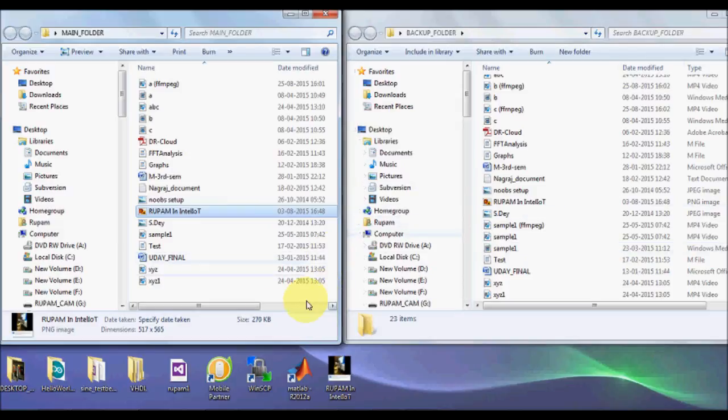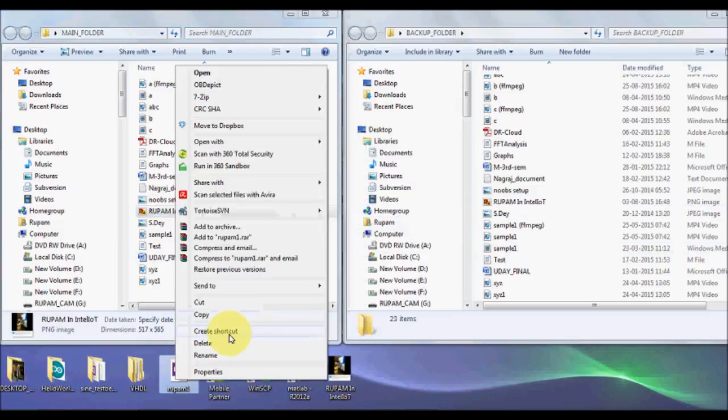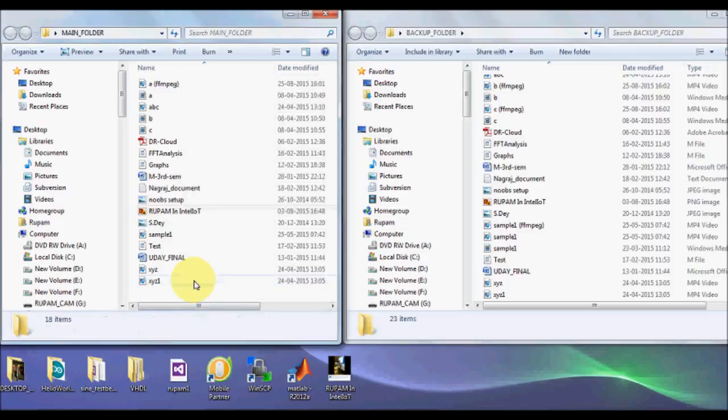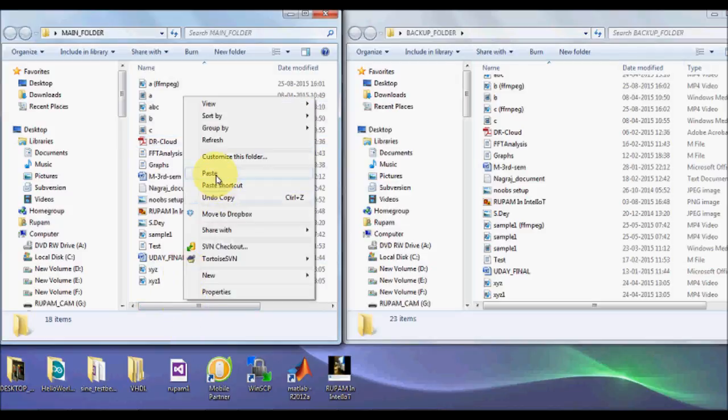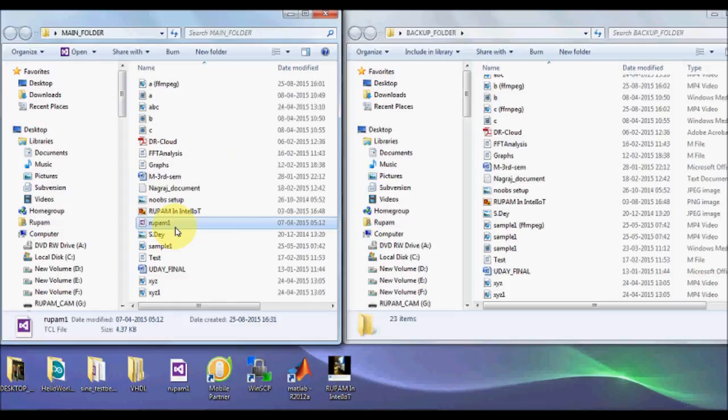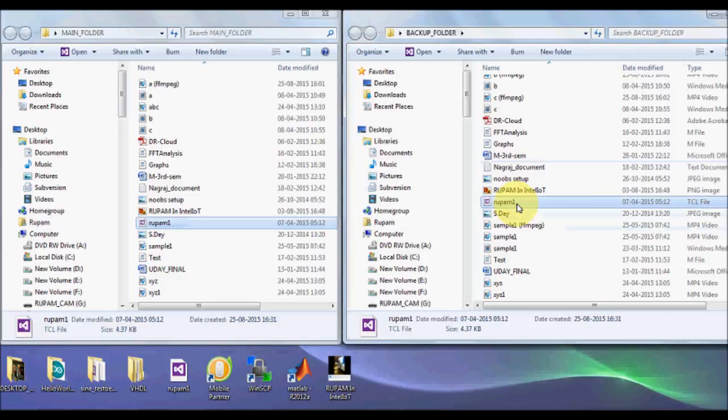Whatever I store in my primary folder, whatever changes I make, whatever new I install, as you can see Drupal 1 I have stored over here, the background process keeps running and pushing the files into SkyDrive and to the backup folder also. So any file that gets deleted from your main drive could be taken back from the backup. Thanks for watching the demo.